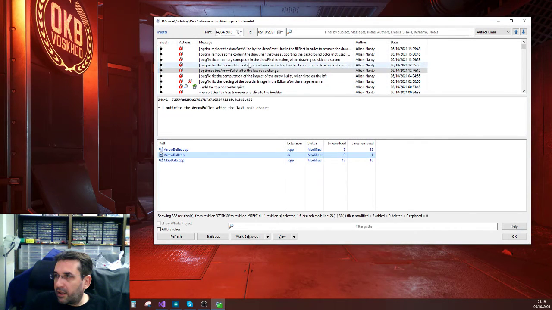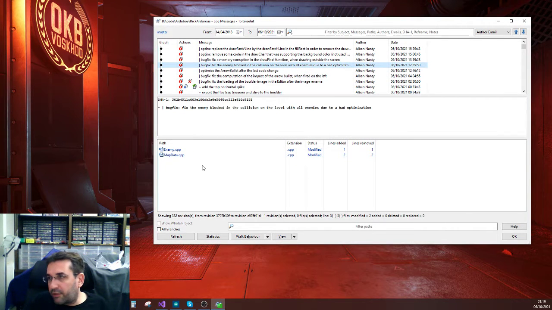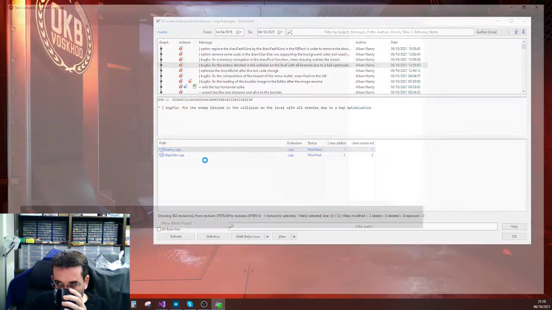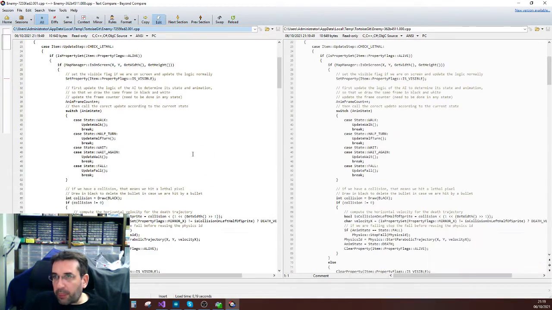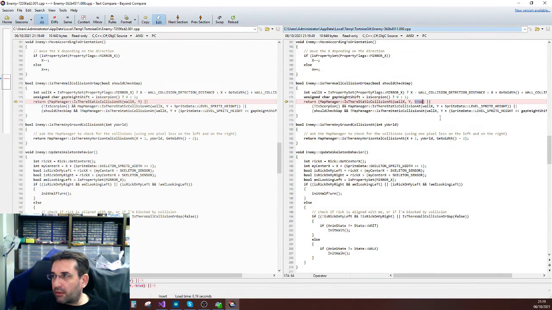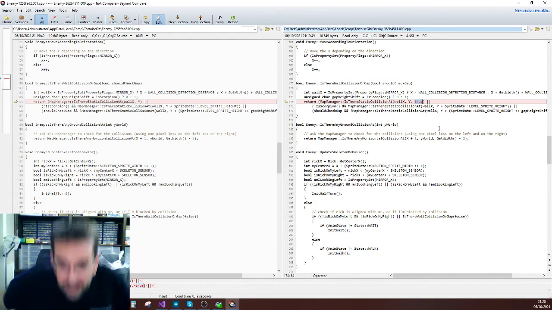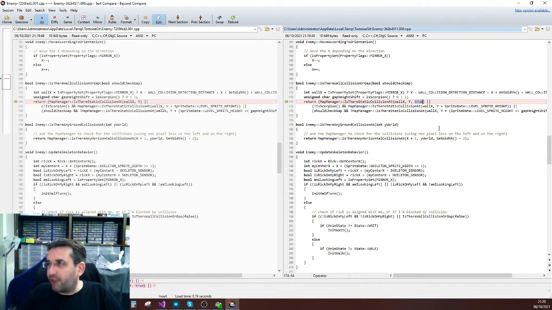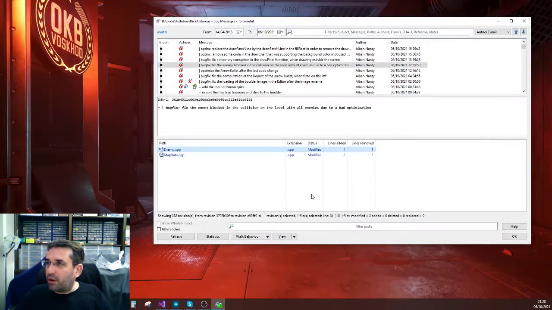Okay, next, bug fix the enemy blocked in the collision on the level. Yeah, so I've done a bad optimization. I don't know why. I removed the E scorpion here, but actually I wanted to make it true for every enemy, not false for every enemy. So it should be true here. That's why one enemy was blocked in the collision.